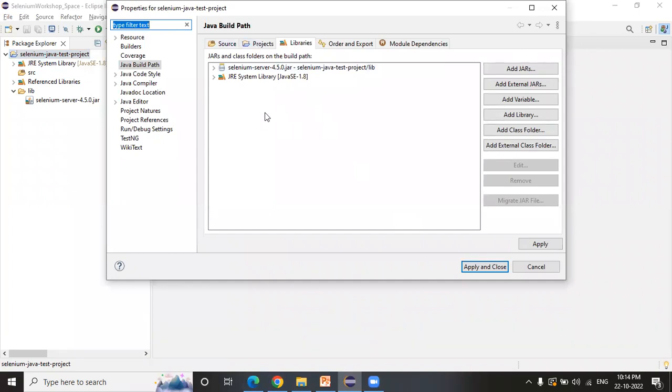I think the only issue with your project might be that while creating it, you selected Java 17 or something. Make sure you select Java 1.8, and then you see the libraries directly. If you have selected Java 17, you see two options here, module path and class path. That could be one of the reasons you could not find the libraries directly.